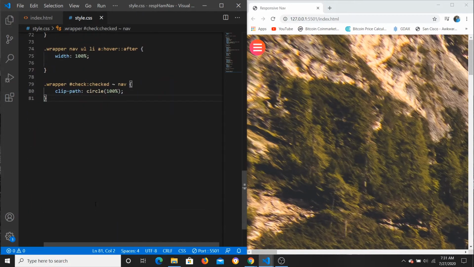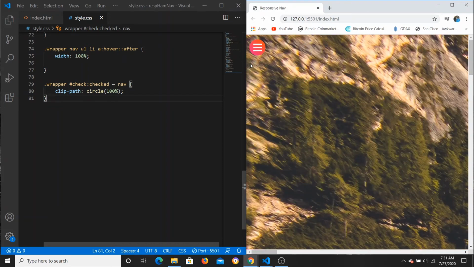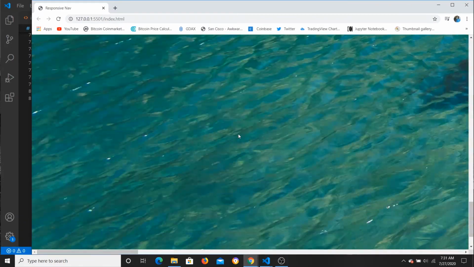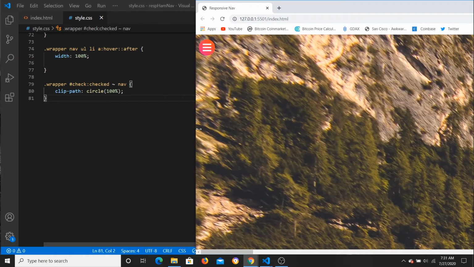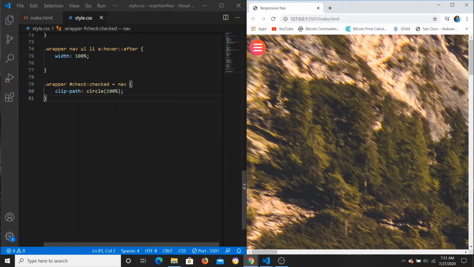Now we're going to style the wrapper ID check and then checked with the nav, and it's going to be a clip path circle 100%. So it gives us this really cool expanding effect. I was really excited to discover this style because I think it looks really futuristic. It's how it transitions to 100% of the screen.